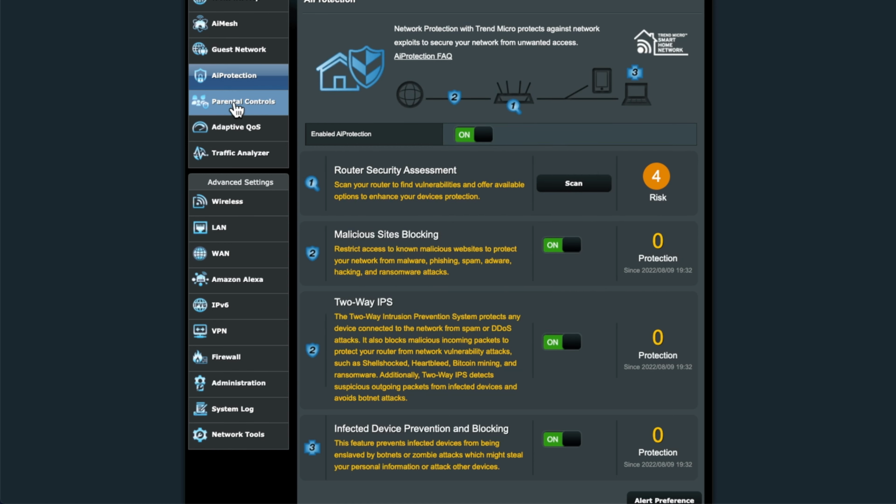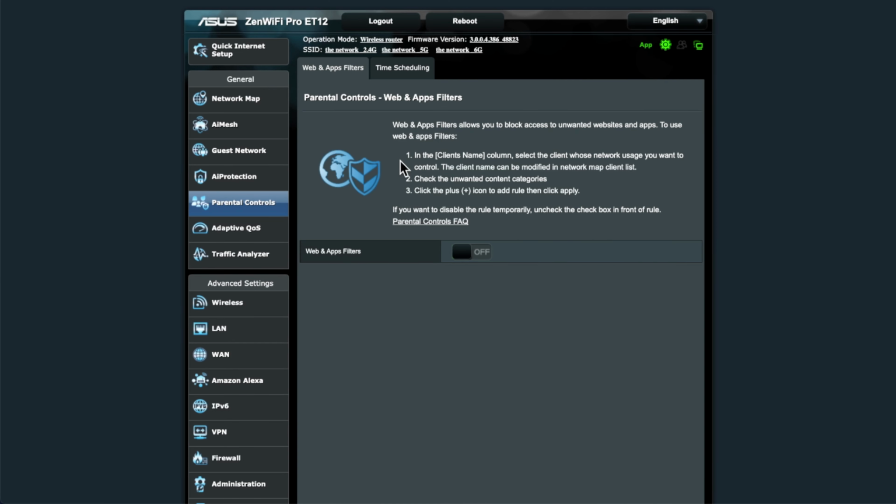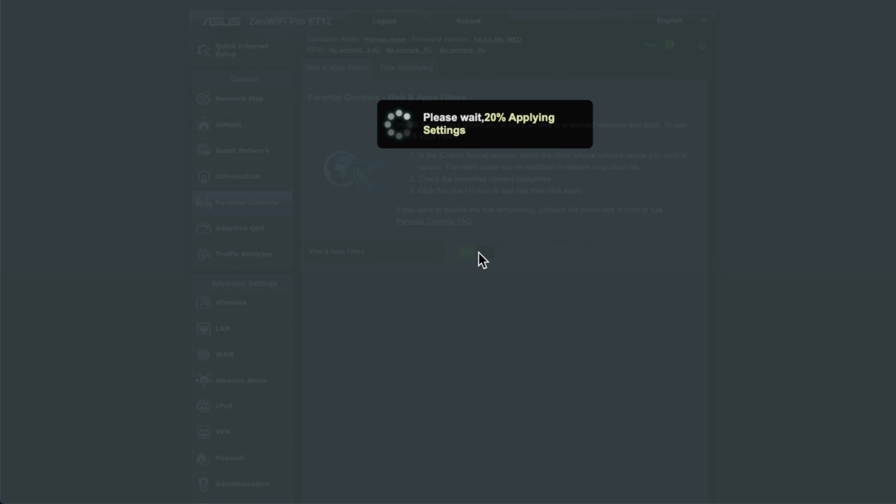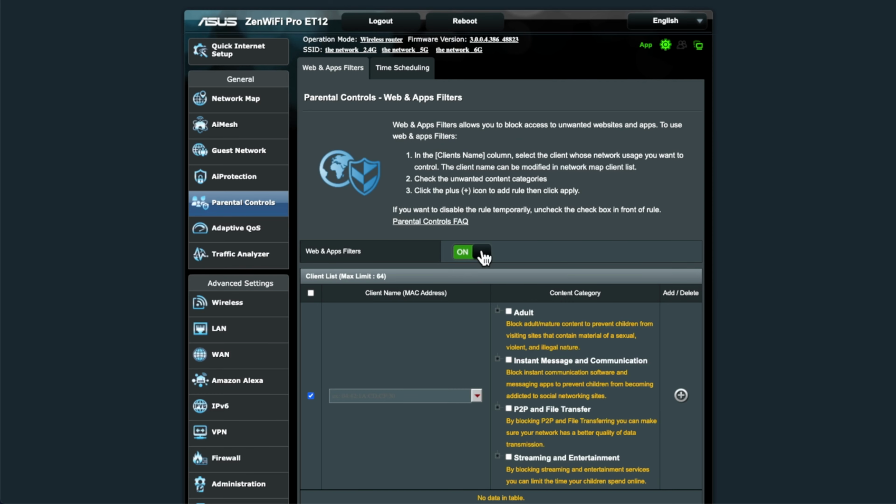Next we go on to parental controls. So again, here you can filter the parental controls for web and apps. Again, it's just a toggle of switching it on and it loads up. As you can see, it is pretty fast on loading all these features on and getting started.